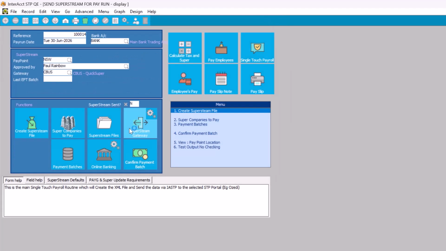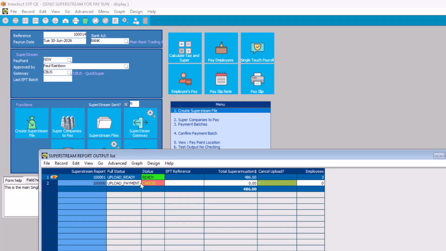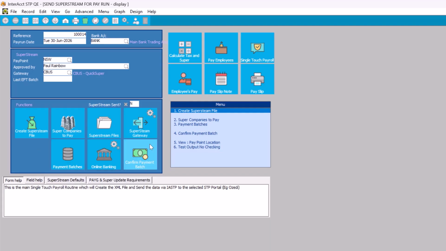So I'll just do that now. And now when we come into the payment batches, you'll see that there's a cancelled one and there's one that's ready with the 3 employees on it. So then same sort of process, open up the gateway, import the file, and then go and pay it through the banking if you need to do that.